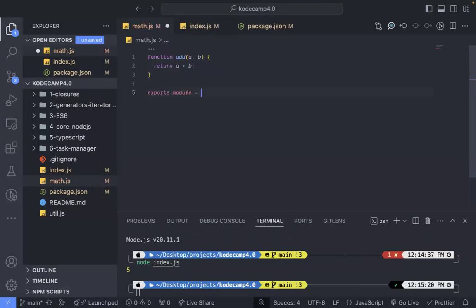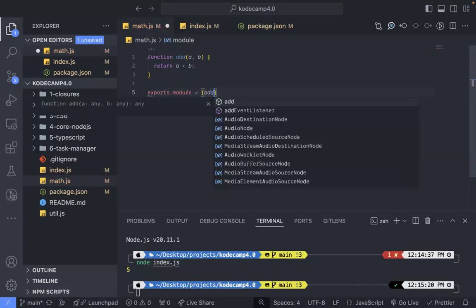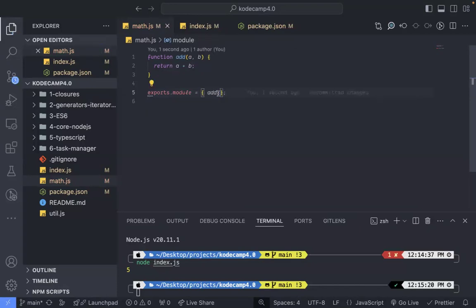Module.exports is equal to add. But add is the name we're giving the add function. This is the name we want to export. The names can be different. Let's assume we have add2, then we can say add2 here.